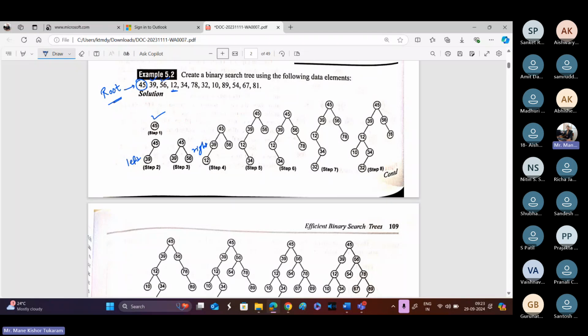Then these two elements are done. Again 12. Compare whether it is on the left side or right side. If 45 is our root element, then 12 must be at the left side. So 12 goes over here. Again check 34. It is again on the left side, but it is part of this element, less than 39 but greater than 12. So it is inserted at the second level, as a child of 12.